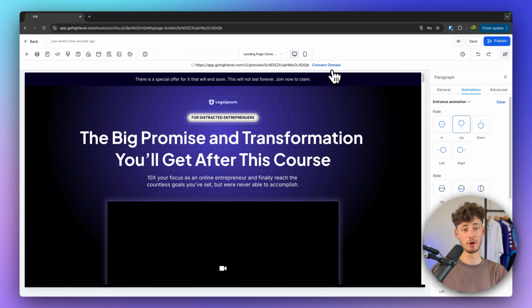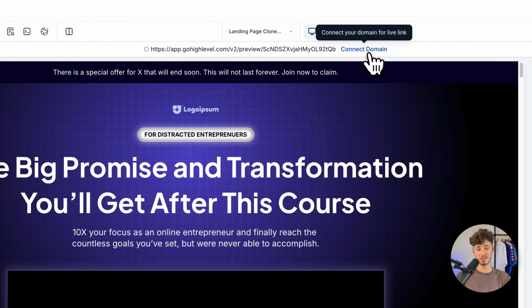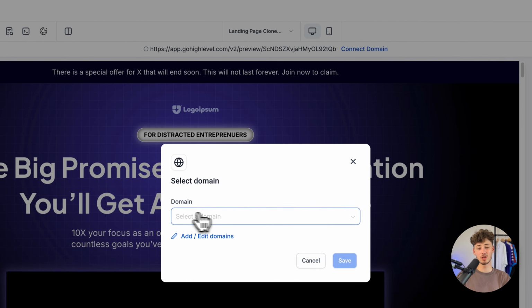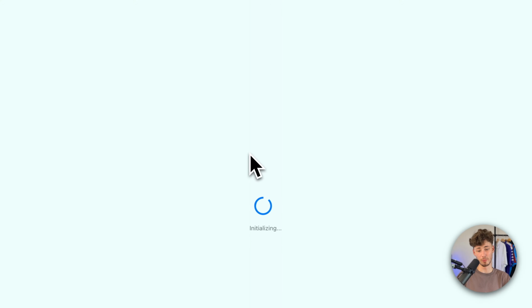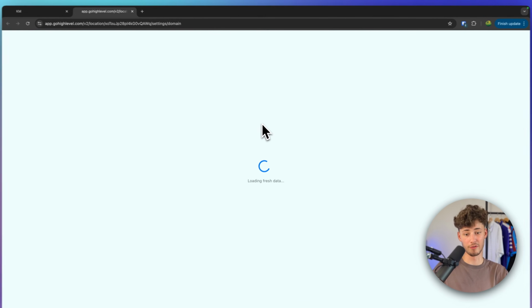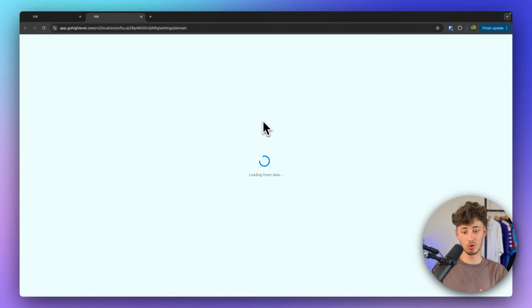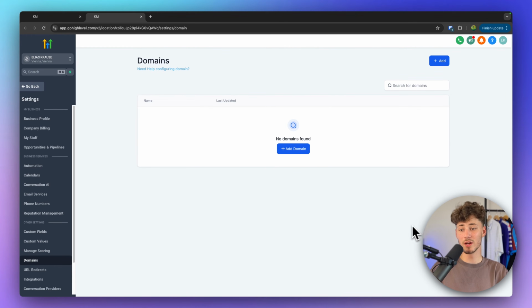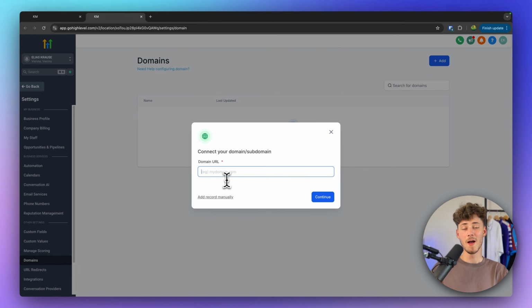Additionally, I would obviously recommend you to add a professional domain onto your site. You can do so by just clicking on connect domain right here, and you can then simply just add and edit your domains inside the settings of your funnels, which will then basically allow you to connect everything. So right here you can see the domain settings. This is actually in the general settings of your account, and you can then add a new domain, and this will actually automatically then show you all of the different DNS records which you will have to add.